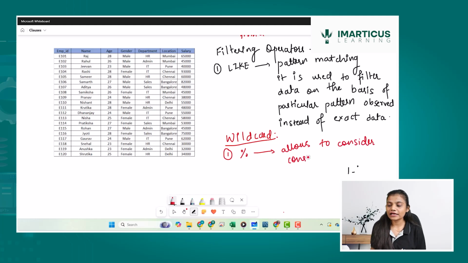Then it has something called underscore. Now this is not a hyphen, it is an underscore, and underscore is used to consider a specific number of characters with the pattern. So sometimes we will use percentage, and sometimes we will use underscore over here.